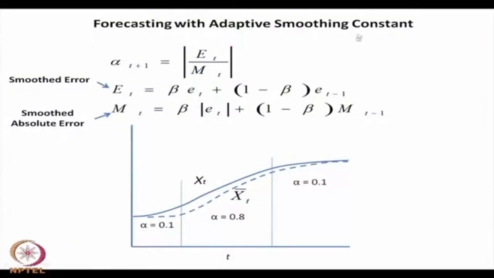So, whenever we do not foresee any permanent change in the average, and the change is noisy, a random fluctuation, then we use a small value of alpha. But if we have strong reasons to believe that the average itself is undergoing a change, then we take a higher value of alpha. This has led to using a method where alpha is changed adaptively. That is called forecasting with adaptive smoothing constant. This alpha is called smoothing constant, and we change the value of the smoothing constant depending on the forecast error.